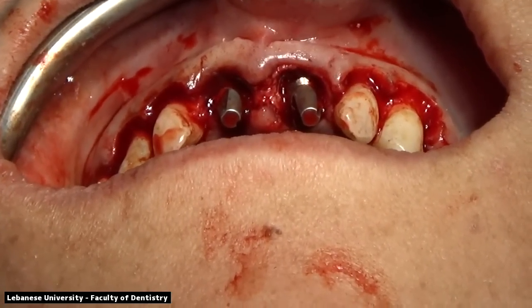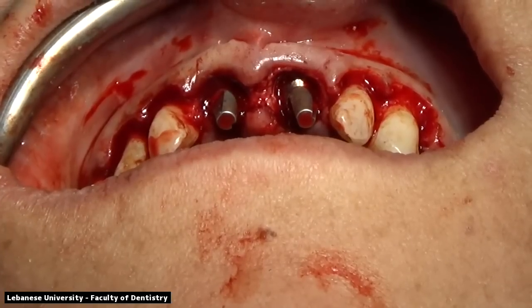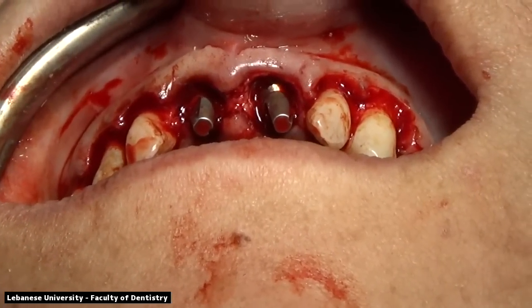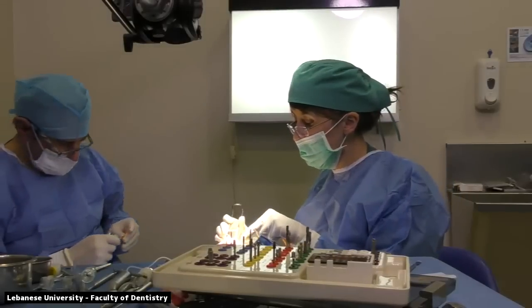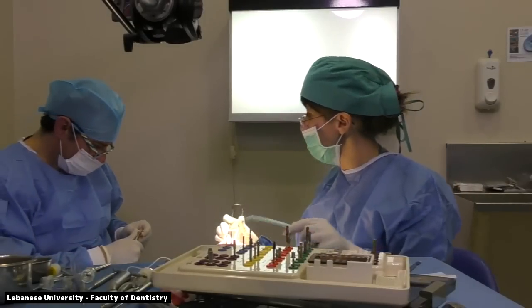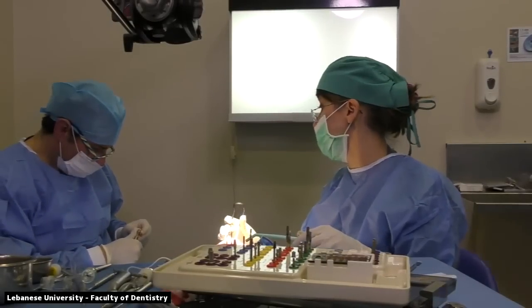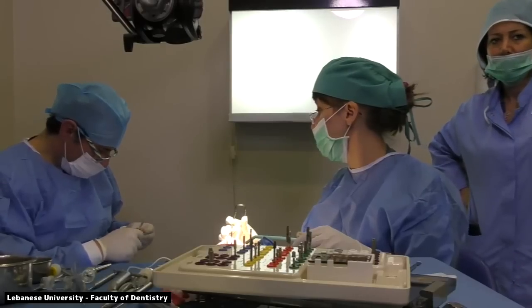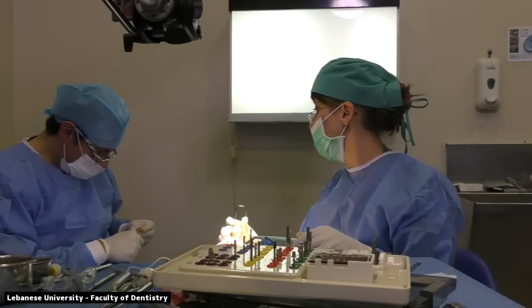Adjustment of the provisionals is being done outside the oral cavity. We're going around the margins of the restorations to adjust the finish lines. The final touches of the acrylic restoration are being done right now. Then the polishing will be done.